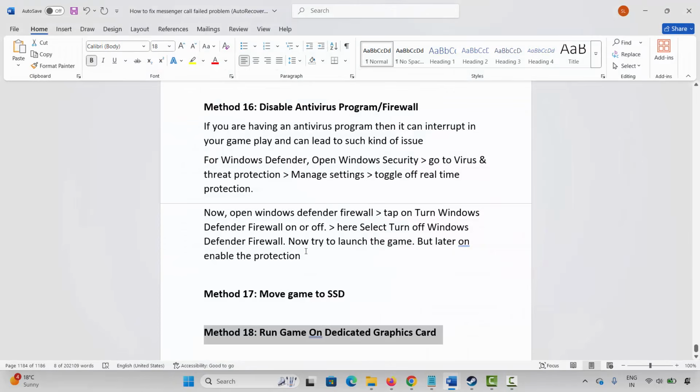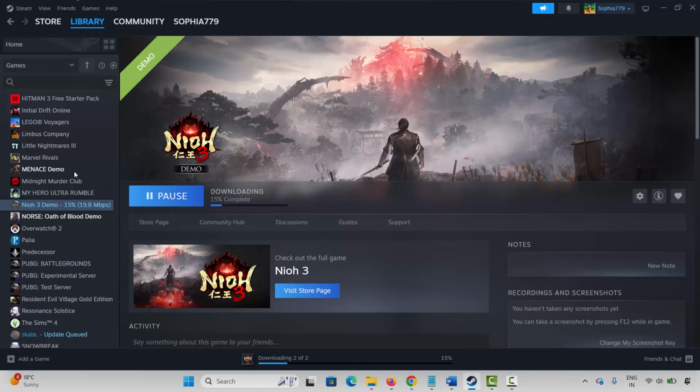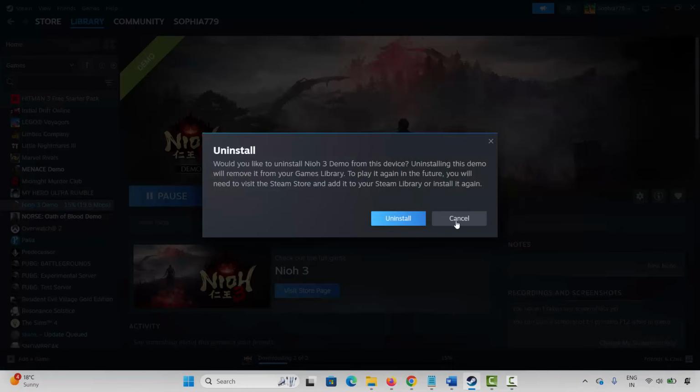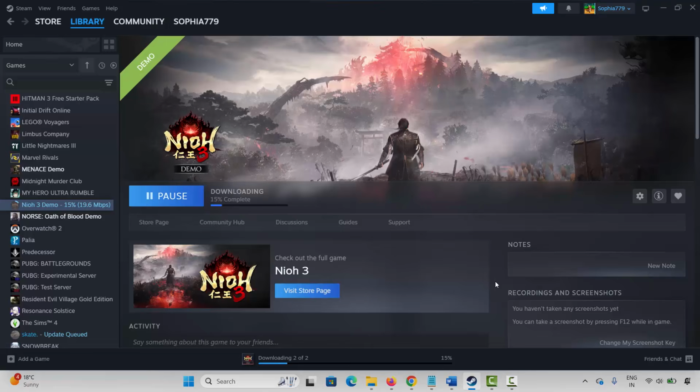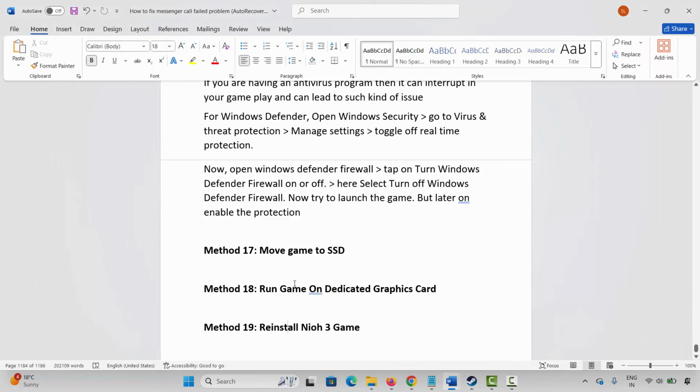If not, then the final solution is to reinstall the game. So for that, go to Steam. Under library section, select your game, right click on it, click on manage. Now click on uninstall and finally click on uninstall option. So this will completely remove the game from your PC. After that, restart your PC. Once your PC restarts, now launch Steam and reinstall the game once again, and then finally click on the play button to check if it's opening or not.